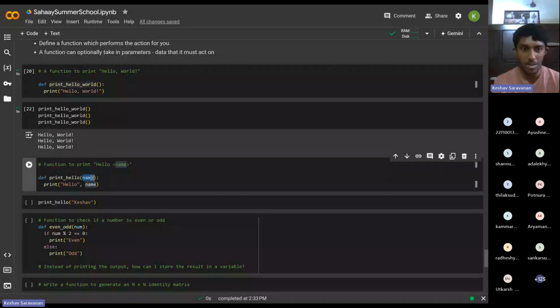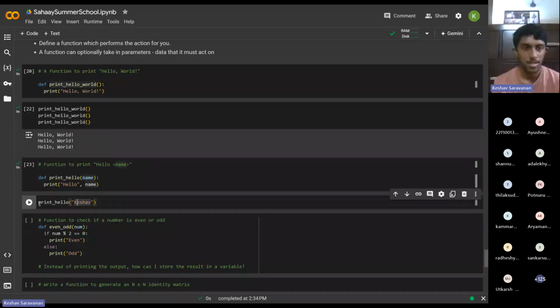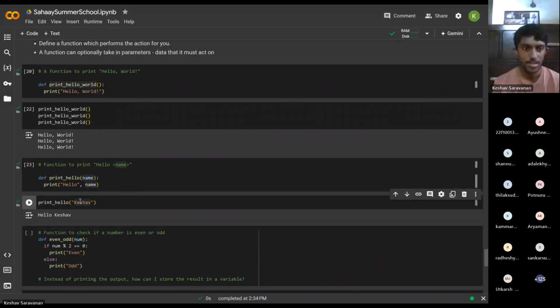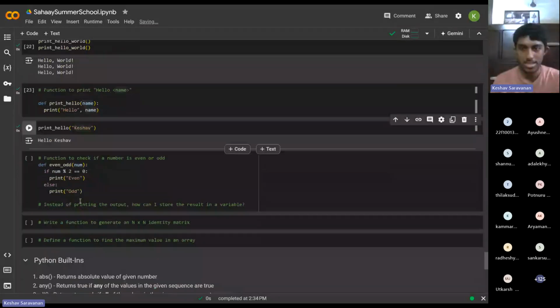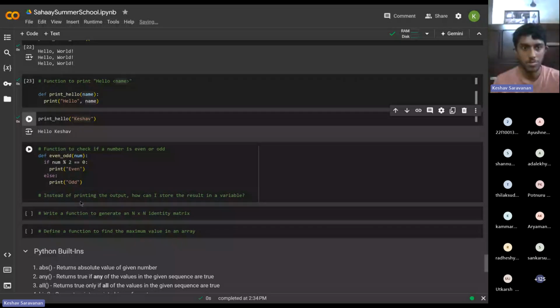Remember, if I wanted to print multiple values on the same line, I would use the comma. So if I do print hello, name equal to Keshav, and so in this print statement, it would do hello Keshav. So let's run that. Hello Keshav. So does anyone have any doubts on how you define a function and how you pass in parameters? Okay, def is short for define or definition, whichever you prefer. It basically tells Python that you are starting to define a function.